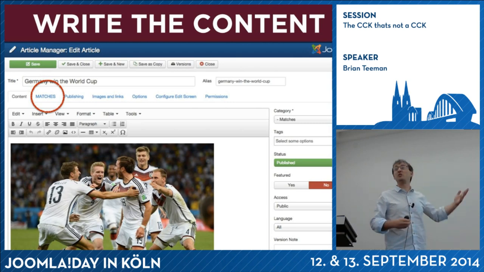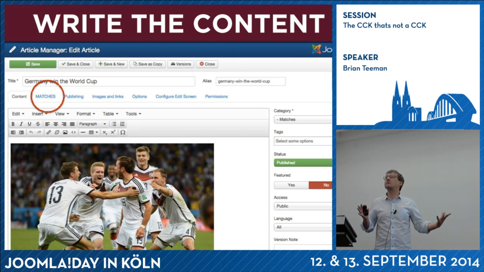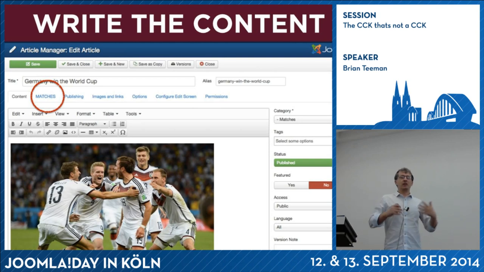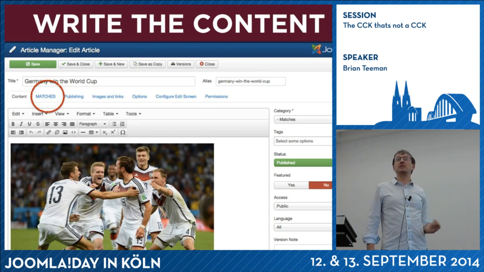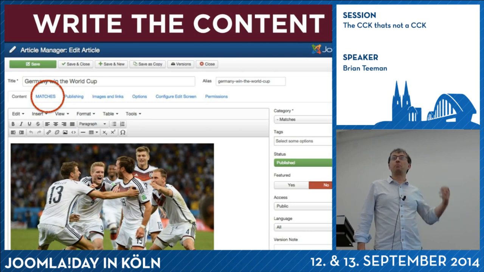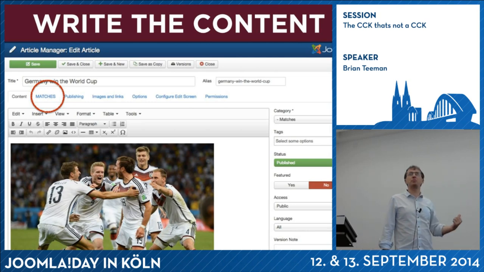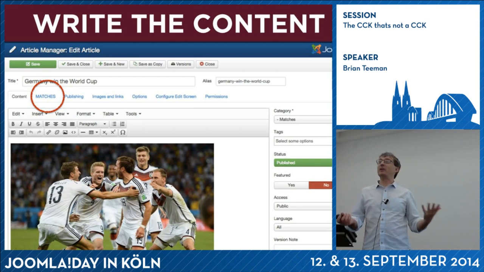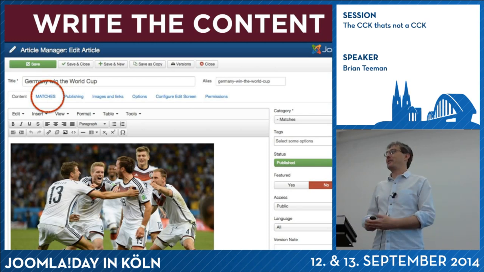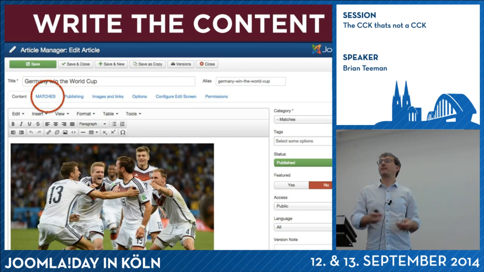Now, is this a solution for really complex layouts? Probably not. You might want to use one of the proper CCKs. But I would suggest that for most people, you only want extra fields occasionally on parts of your website. And when you do want them, you want it quick and easy. And why have the extra thing?